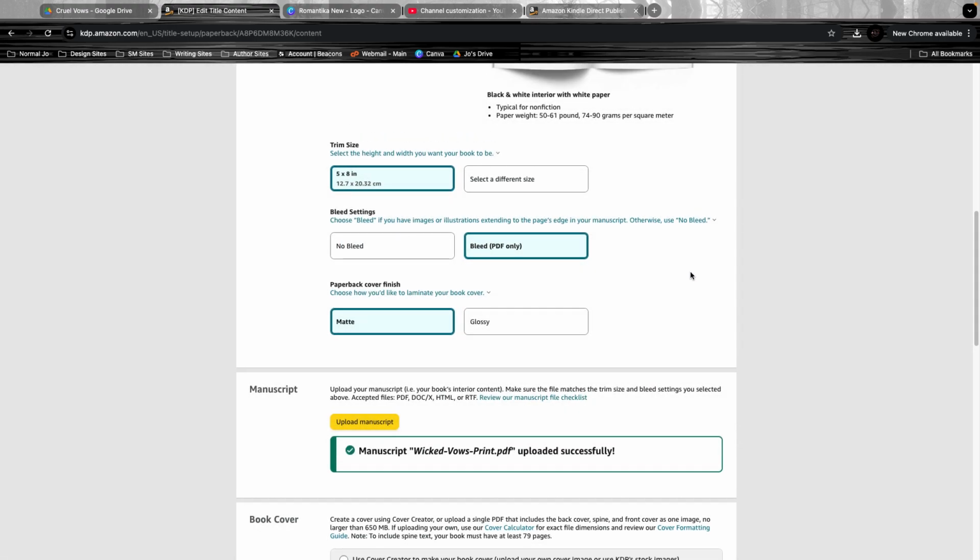I'm doing 5x8. If you have any photos at all, even if you only have the header image, like a little picture underneath the POV or before your POV, you need to select bleed. Any type of pictures, whether they go to the edge or not, needs to have bleed. That could be a problem in printing if you select no bleed.